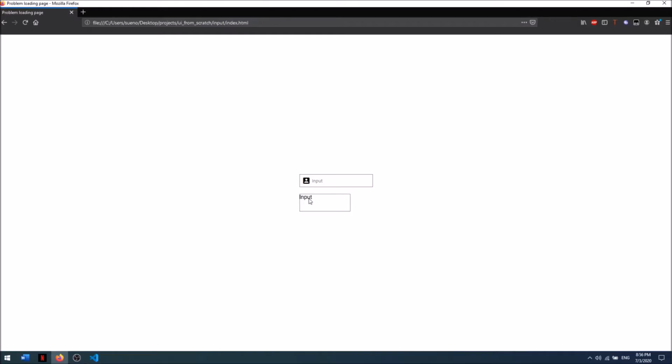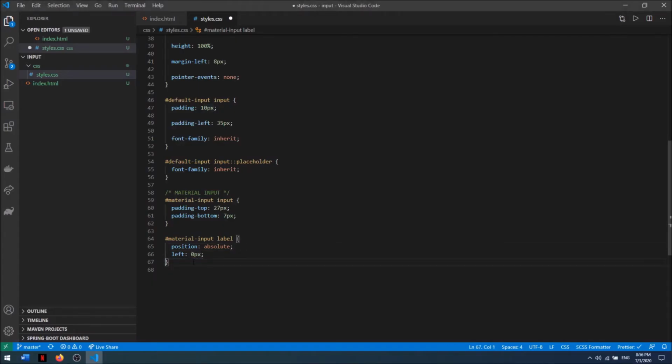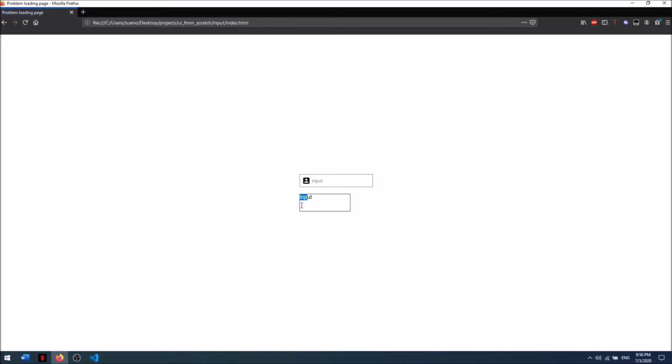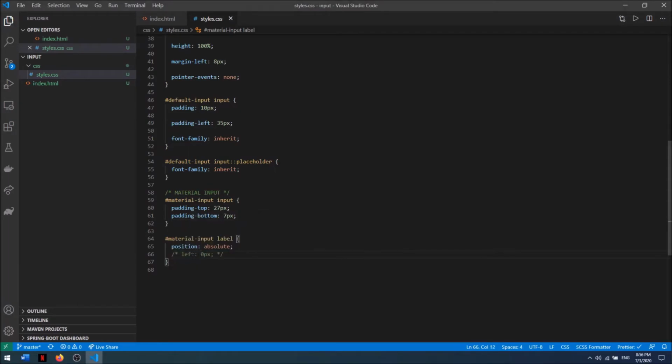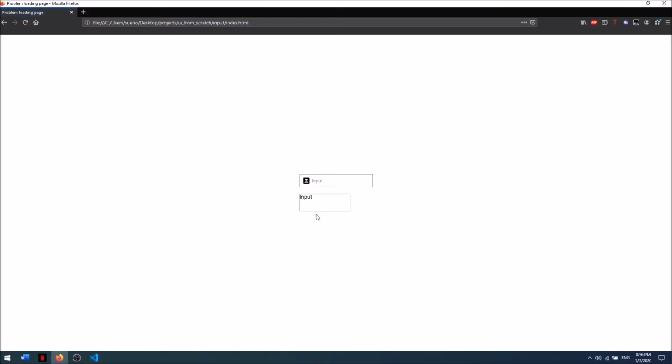So I think I can even remove the top of 0 pixels, because that will be by default. And if I save it, it will still render in the top corner. And I think if I leave the left out, no, then it won't be good. So I'm going to leave the left inside of here.